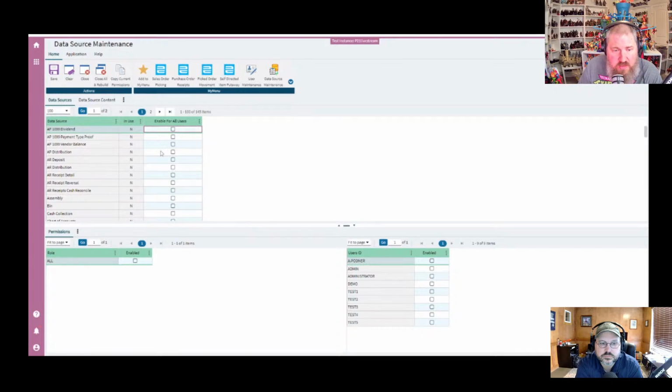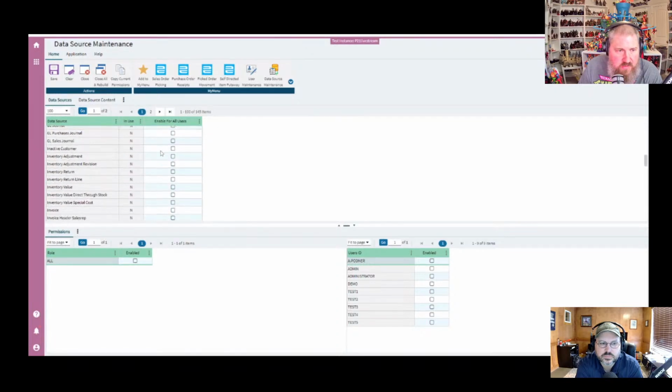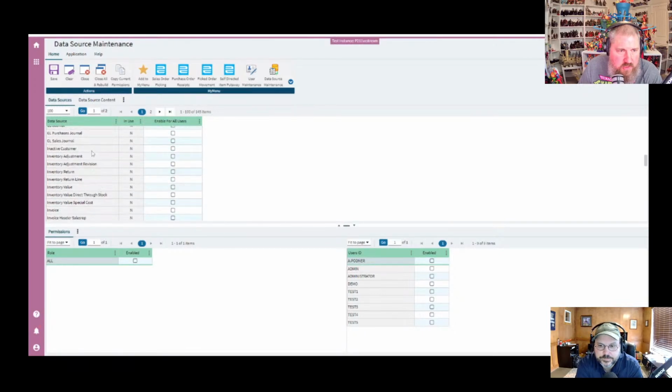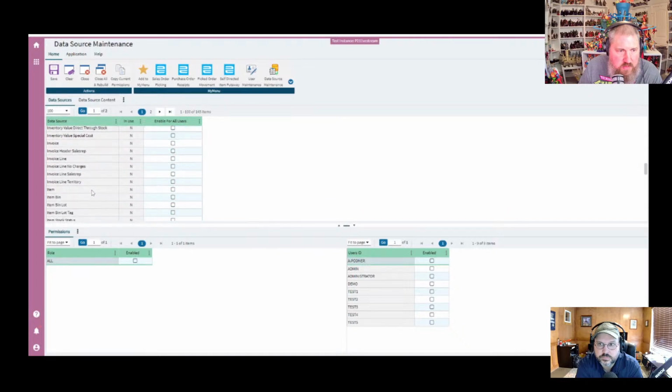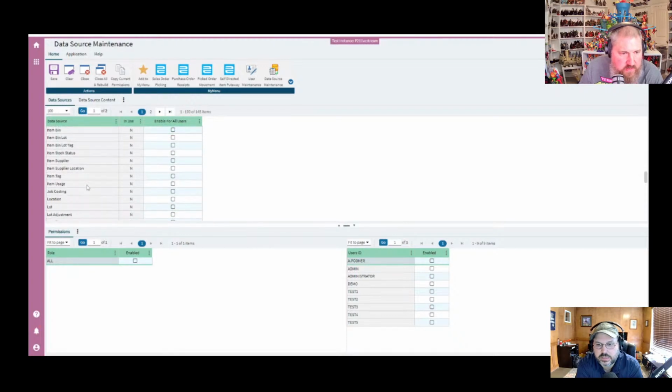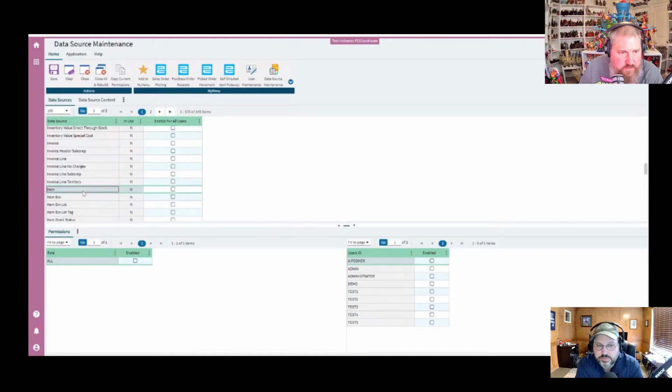Now, which I don't want to do AR, because let's do something inventory or sales or purchasing related, probably. There's inventory adjustment, inventory return, inventory value, item. What's your fancy? Item stock status. Items are probably going to be something that's fairly universal for folks. So yep, I could dig on items.